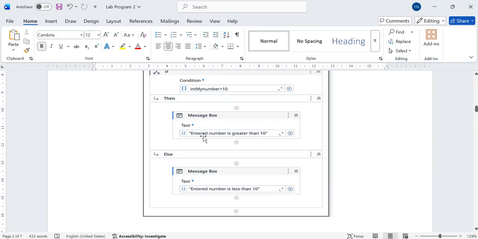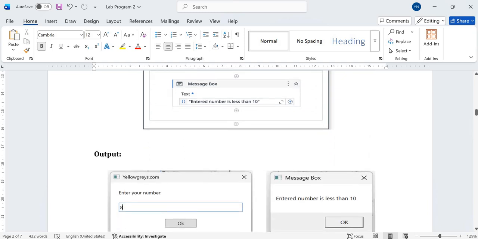If the entered number is greater than 10, that is the message that has to be displayed. So I'm using a message box to display that. If it is the else condition, then it should display that the number is less than 10. Again for both, I'm using a message box. So this is the if activity.